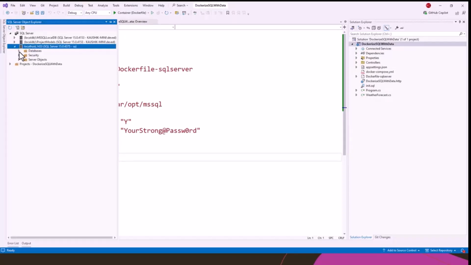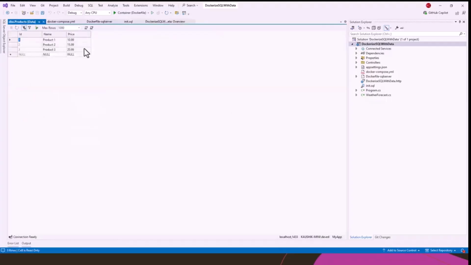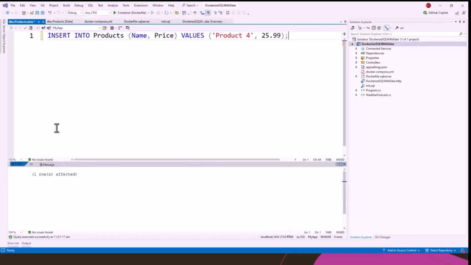So you can see in the databases, my app database is already there, with table dbo.product. If you look into the data, it already has these 3 rows. So what we can do is query the products table to see the initial data, which we have already seen, and then insert a new product. I've created this SQL query on db.products.data, and I will run this one. One row affected.